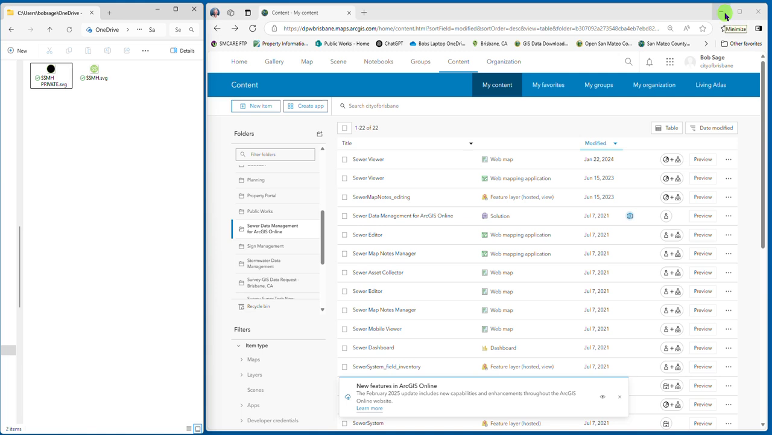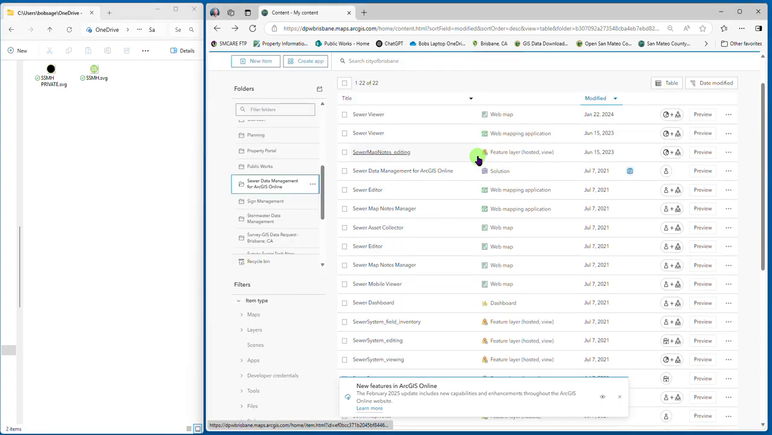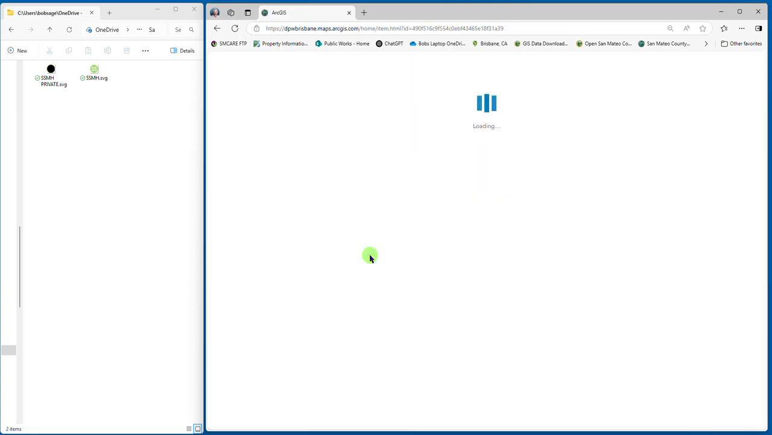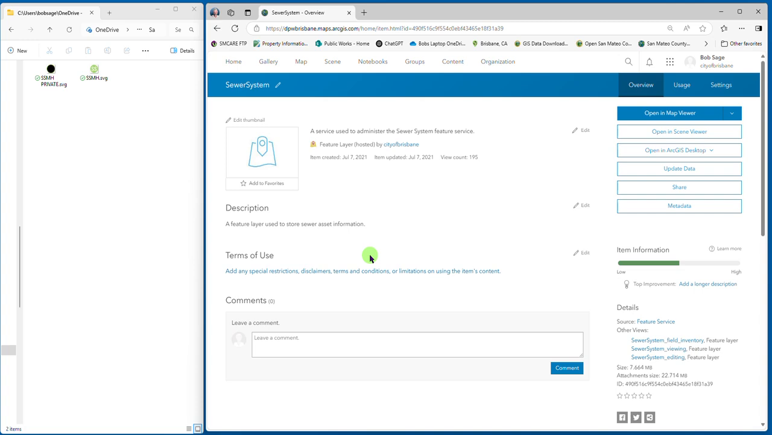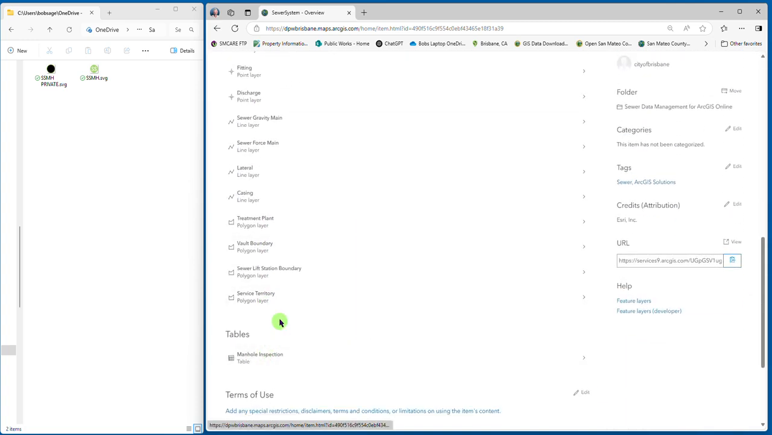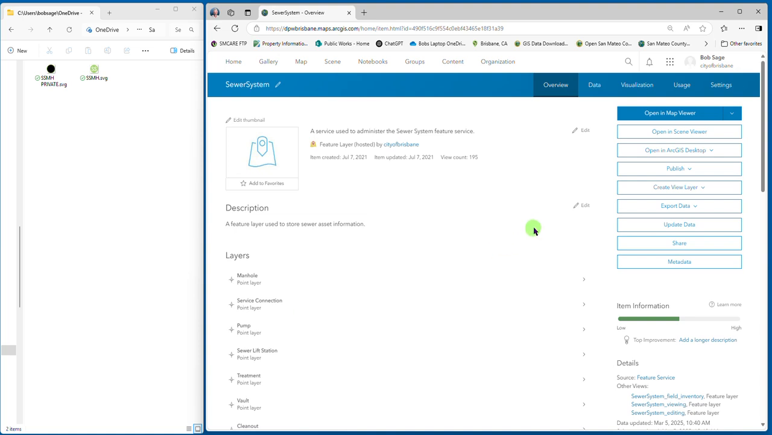You log into ArcGIS Online, and then in your content panel, you find the folder that was created when you download the sewer solution. You go in there, and then you find your sewer system feature layer. And once you click on that, it pops up and shows that that feature layer contains all the different asset types for the sewer system. So instead of opening in Map Viewer and changing it there, you go to this Visualization tab.